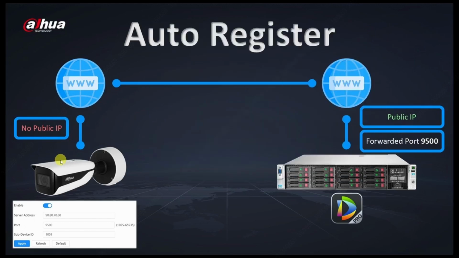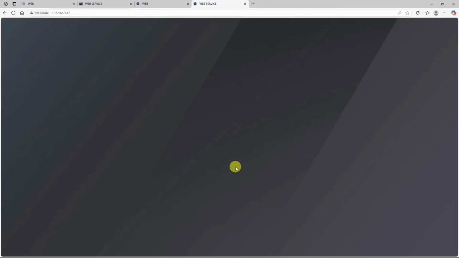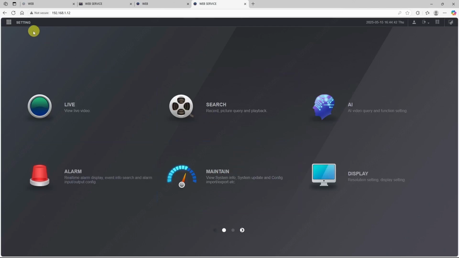Then the device needs to be connected to the internet, but it doesn't need a static public IP address. You just set up the server public IP address here, port 9500, and put a device ID here. How does it look? When we go to the NVR, for example, we log in, we go to settings.